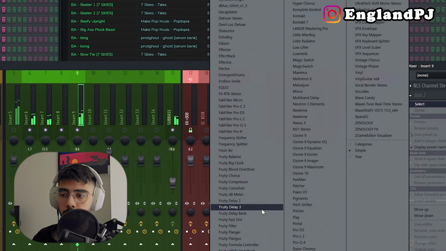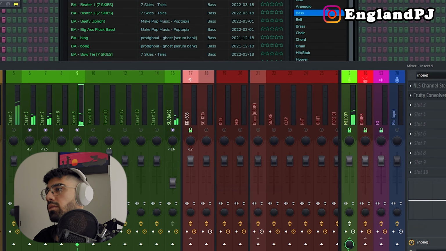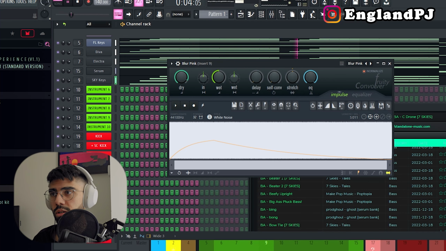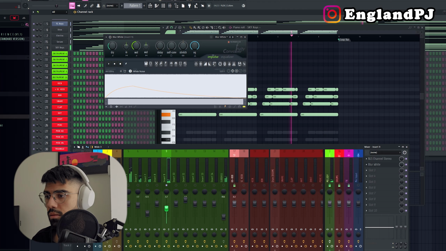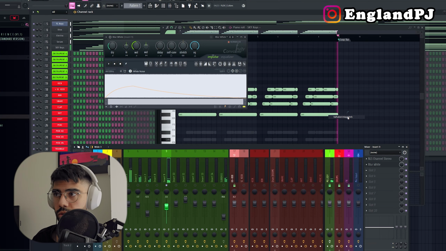And then we'll add a Fruity Convolver. And we'll just add one of these blur sounds. We'll add a little bit of reverb to this.